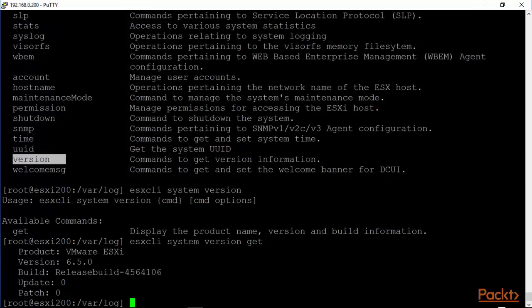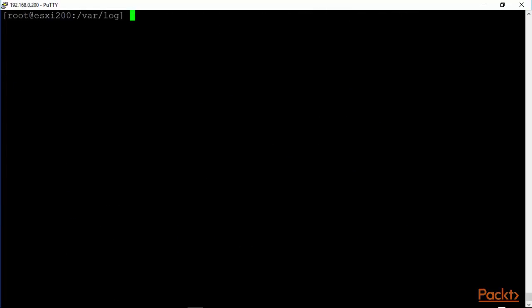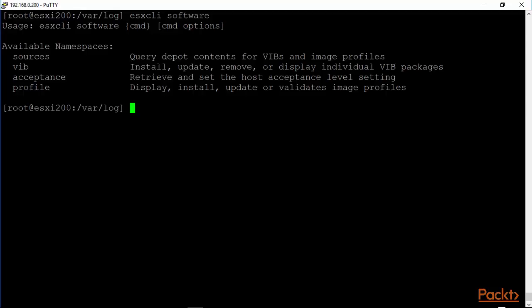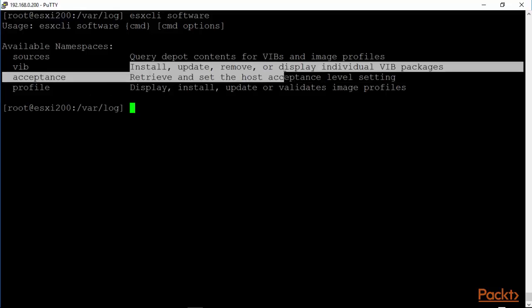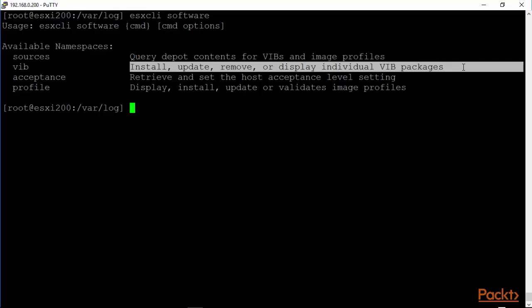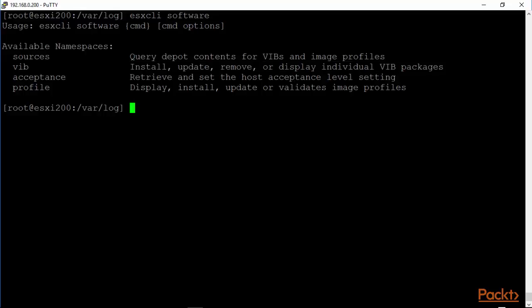And we are looking at a version 6.5 system. ESX CLI software is an interesting command. This is how one installs, updates, removes, or displays individual virtual infrastructure bundles called VIBs. And of course, you can change image profiles and so on, again for a later time. Right now, we're just exploring ESX CLI.